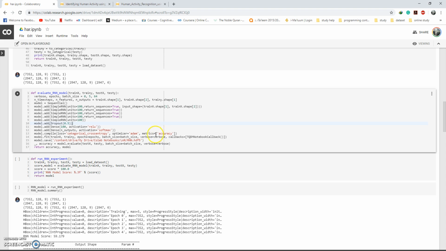At the end we want our metrics as accuracy. Then we fit our dataset using train X and train Y, and then we evaluate our dataset on test X and test Y, and we return our accuracy and model.